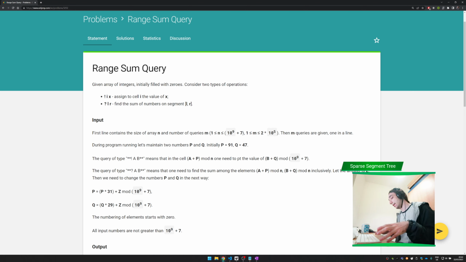So what's the idea here? If you have such an enormous amount of elements, 10 to the 9 or 10 to the 18, you cannot store them in memory. That's like gigabytes of memory. 10 to the 9 you can maybe store in memory, and 10 to the 18, no chance.